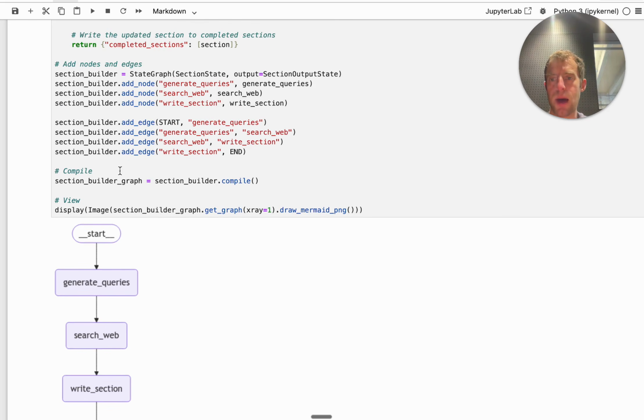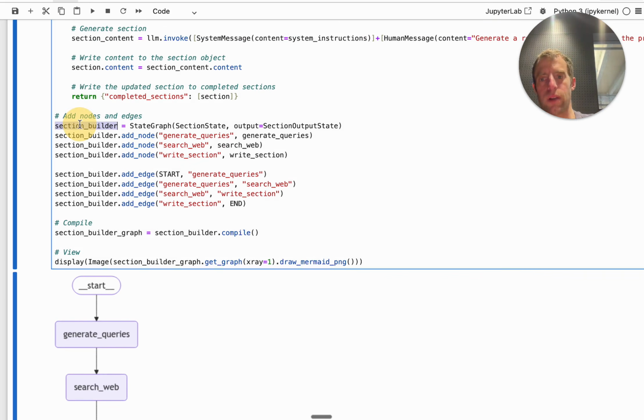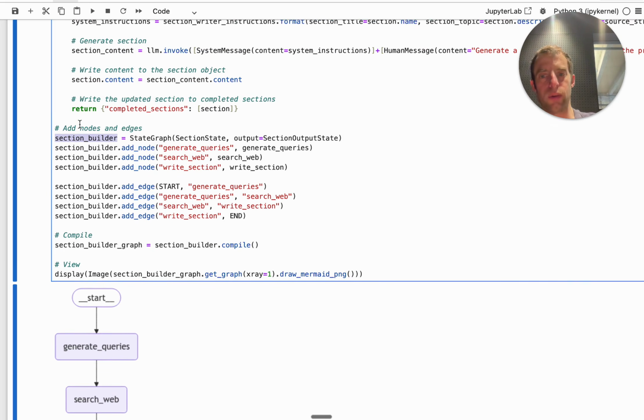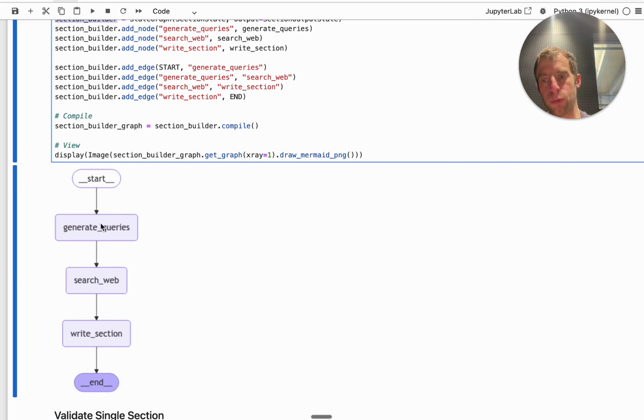So we can test this out, and now you're seeing a little bit more LangGraph here. This is what I'm just going to call the section builder. So this is going to generate some search queries, search the web, and write the section. This is going to run on each section individually. And here's the flow of what's going to happen. Generate some queries, search the web, write the section.